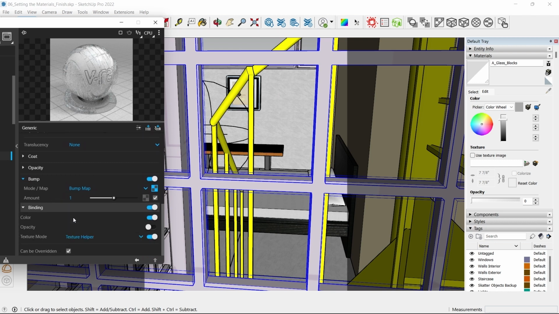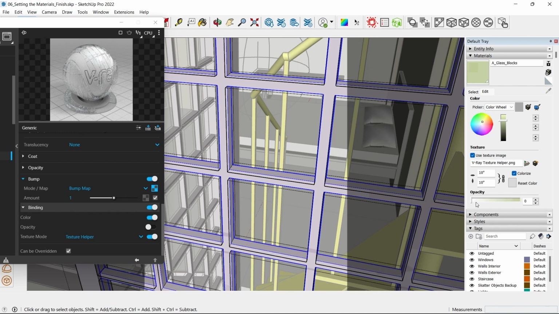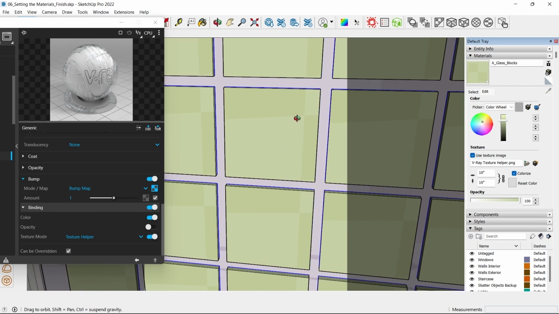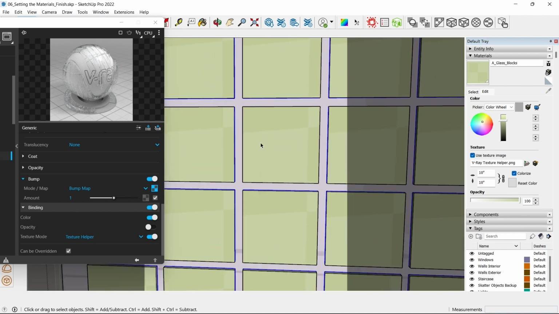I change this to texture helper. Now, if you don't see the texture helper, it's because opacity is set at 0. So just increase the opacity. And now you can see the texture helper. So you can see that it's sort of weird. It's not aligned properly.